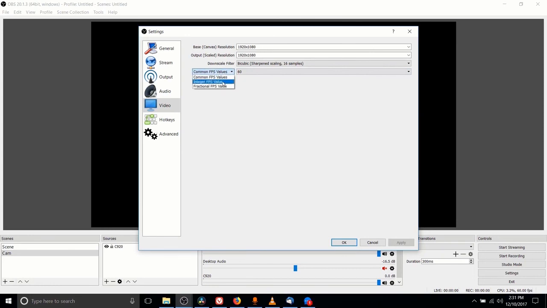If you want to set your own FPS value, you can click on this drop down to the left and set an integer or fractional FPS value. So integer would be any number without a decimal point, so you could set it to like 120 there, and then that would be 120 FPS. And with fractional FPS value, you take the numerator and you divide it by the denominator. So you could get 60 FPS by doing 120 divided by 2.